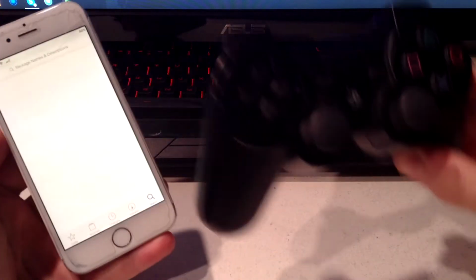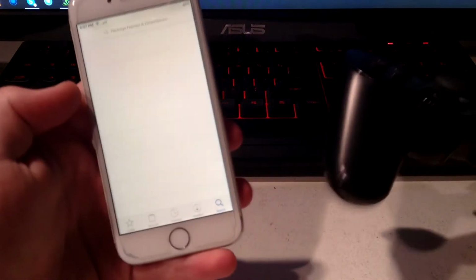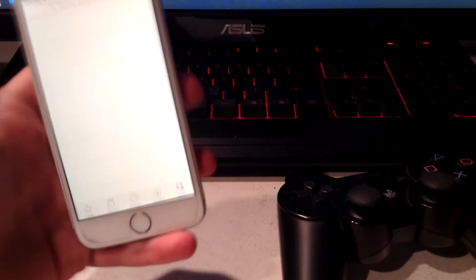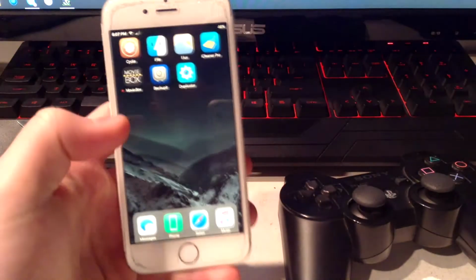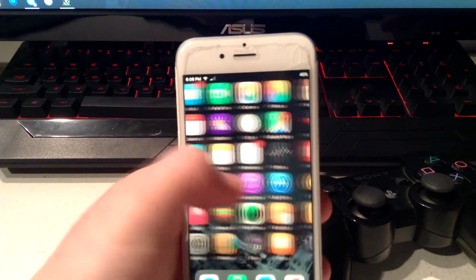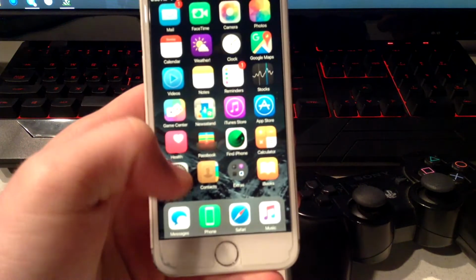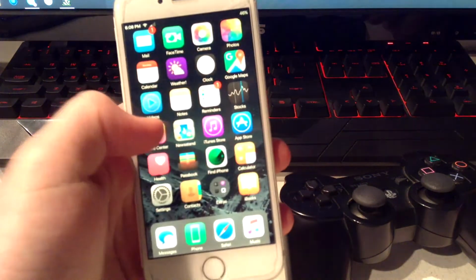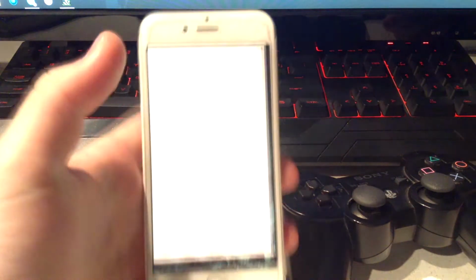I'm going to show you guys how to use your PS3 controller on your iPhone, iPad, or iPod, or pretty much any iDevice. So the first requirement is that you will need to be jailbroken. And as you see, I am jailbroken. And it doesn't really matter what iOS, as long as it's a jailbreakable iOS.